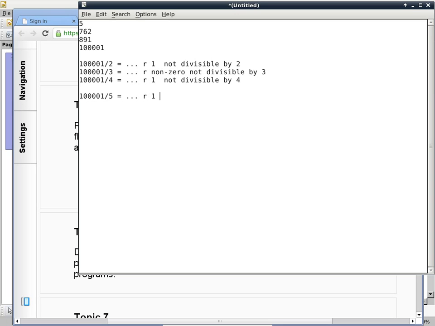This one I know has a remainder of 1, and it's not divisible by 5. And you know what? The next one, I will try 6. Even though I have tried 2 and 3 already, I'll try 6. And some non-zero remainder. And the conclusion is the number is not divisible by 6.